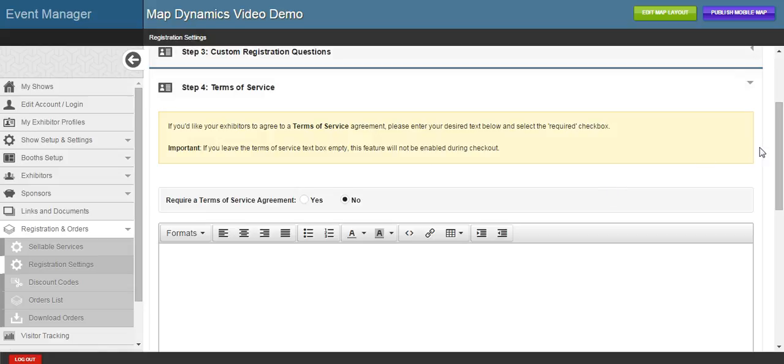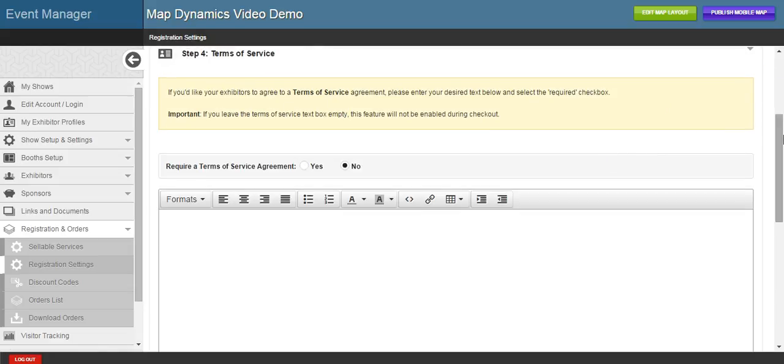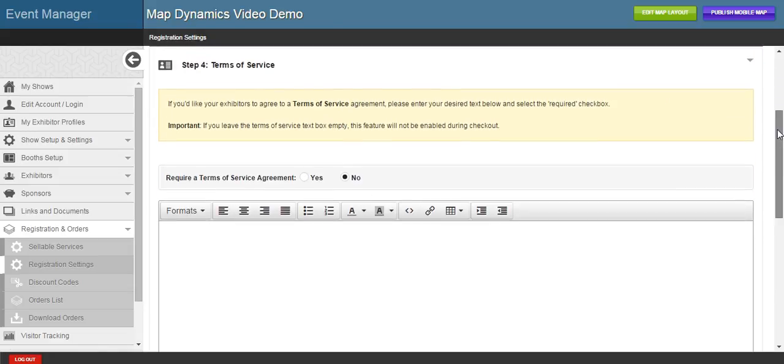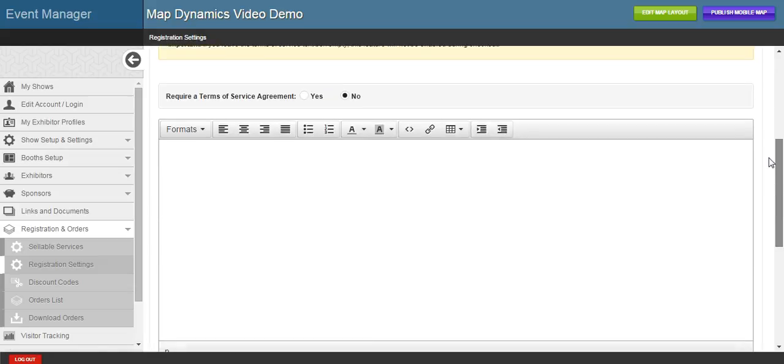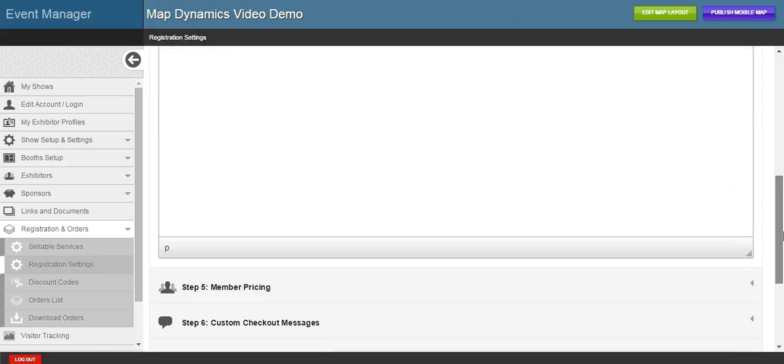Step 4, terms of service, also optional. So if you don't have a terms of service agreement, you can ignore it. If you do, you can paste it in here.